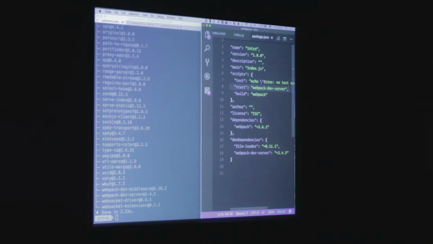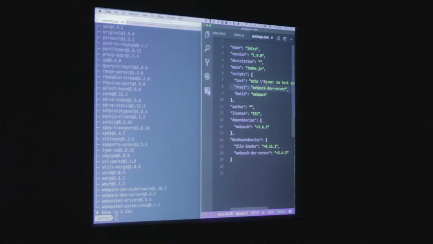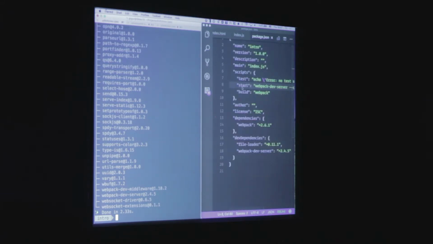I couldn't use single quotes because this would not be a valid JSON file, and a package.json has to be a valid JSON file. Okay, so Webpack dev server. I still don't have to reference the config file. If I had to, I'd use --config and then webpack.config.js. And since I named this script as start, I can run it with yarn start.